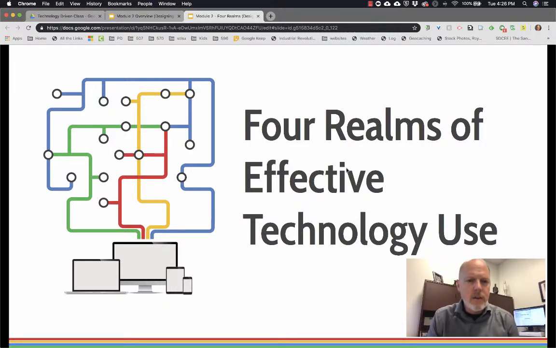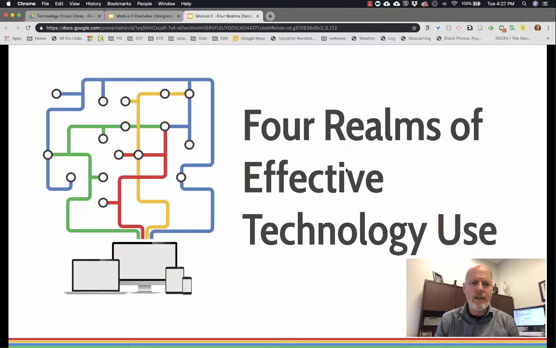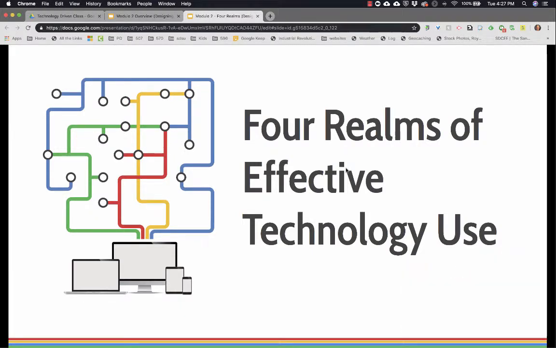And this quick presentation is going to go over some big ideas about how technology can be used in the classroom and some of the things that all teachers and administrators should be thinking about when looking at technology integration into any classroom, whether it's a kindergarten classroom or a high school classroom.